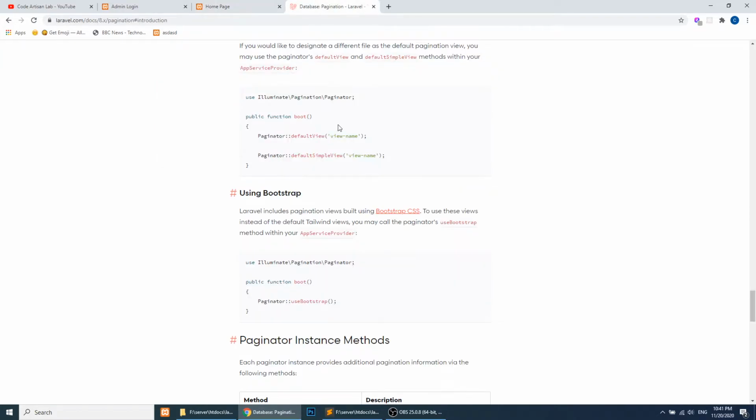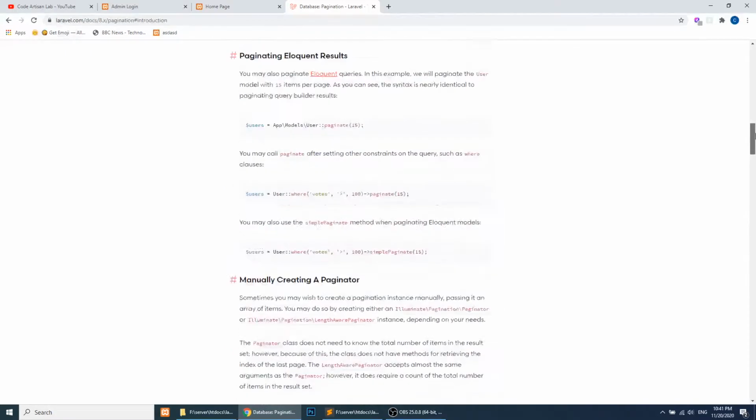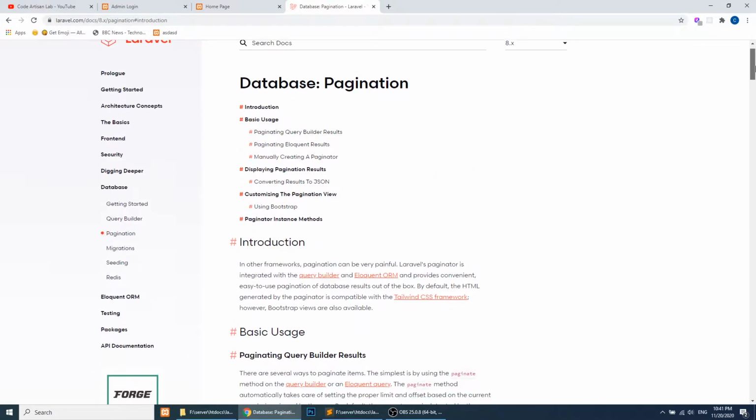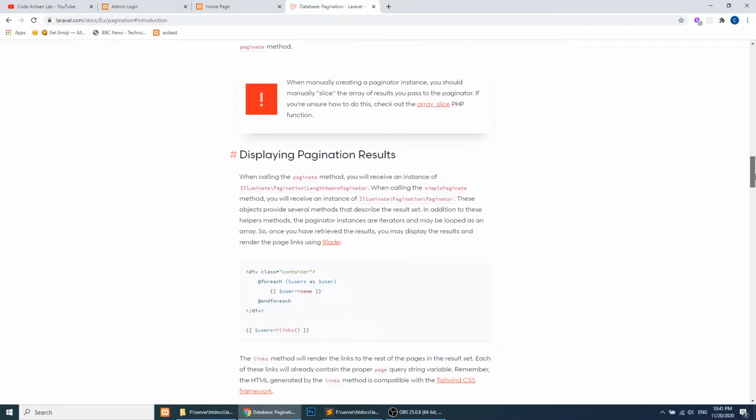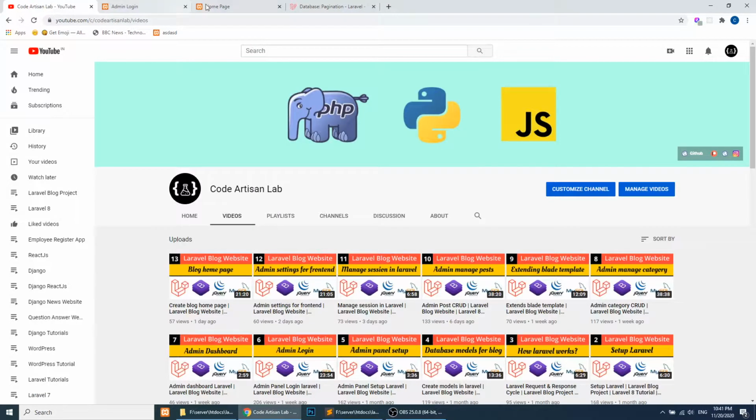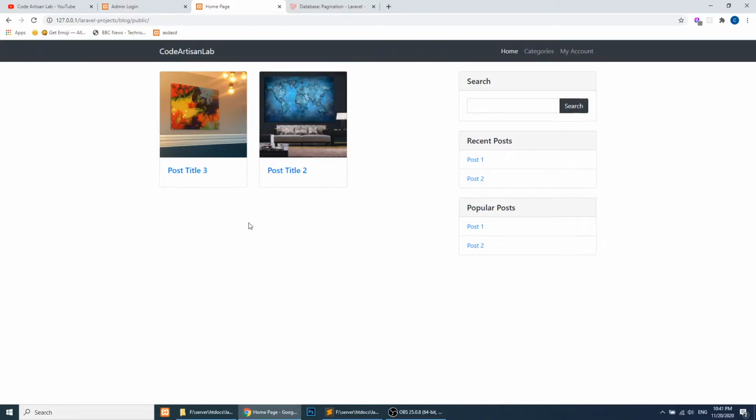You can refer to the Laravel official documentation. They have explained pagination very well, and I will perform some simple steps to show the pagination links. So let's do this. We have two posts, but I will show one, and the other will be shown on the pagination. So let's do this.